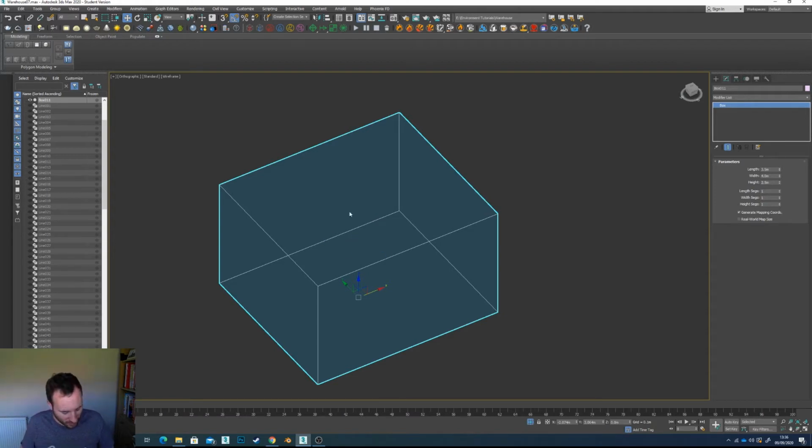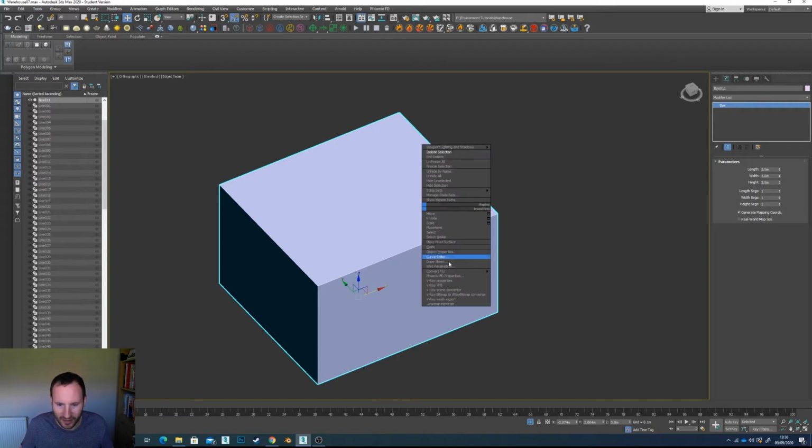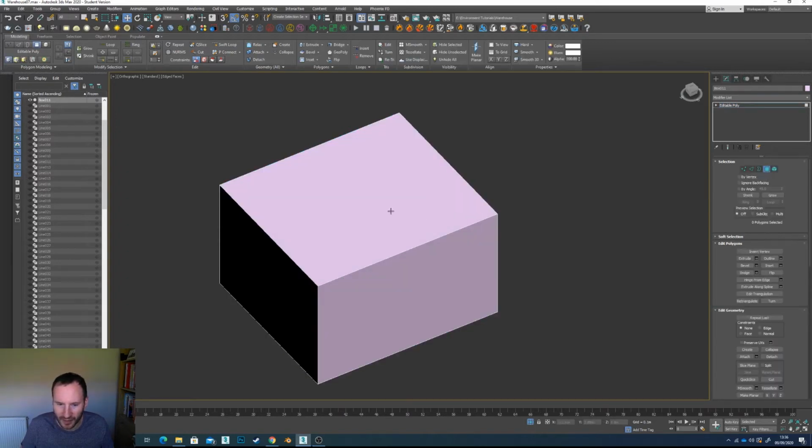So I'll press F3 so I can see the box, and then I'm going to right click and convert it to an editable poly, because I don't want that box anymore. I know it's the correct size, so I don't need to keep it. So I'm going to go to polygon selection, and I'll select the top one here, the roof, and I'm going to detach it.